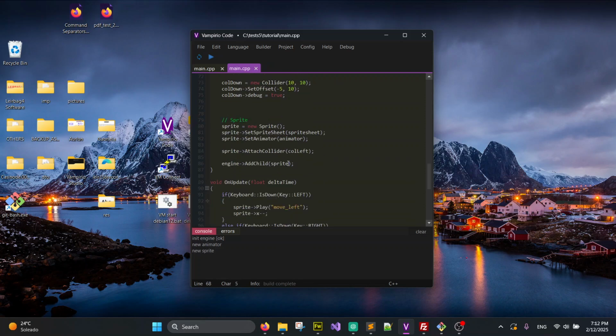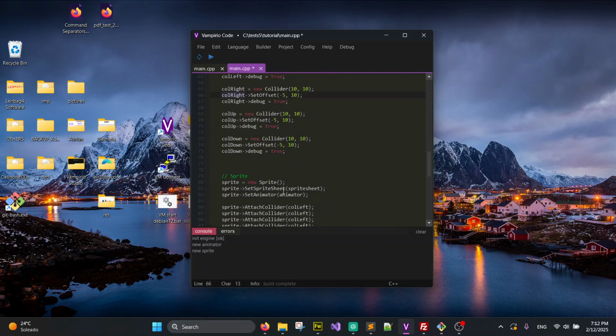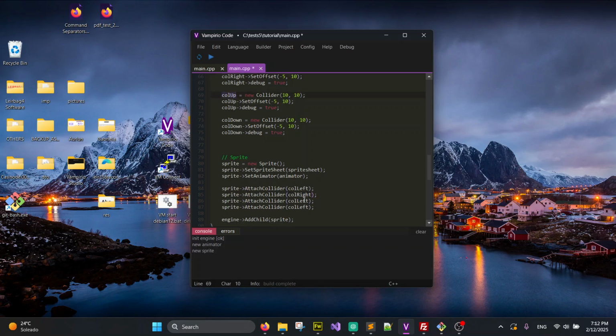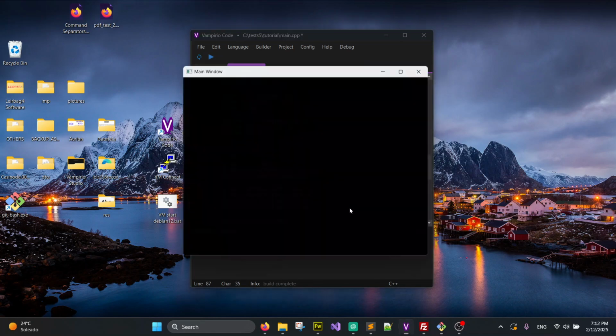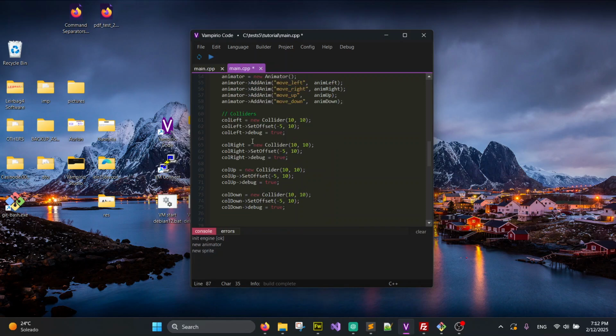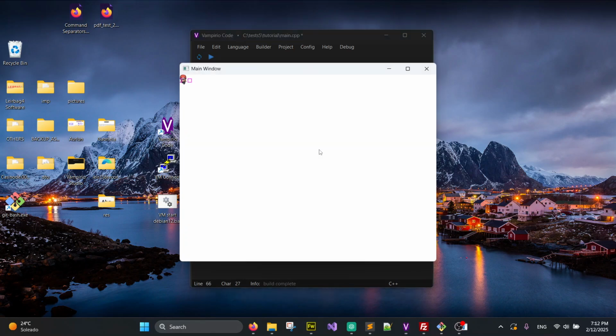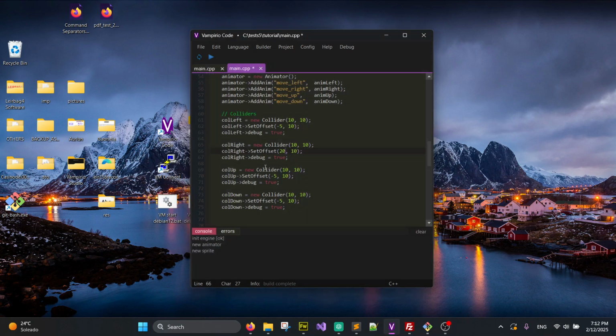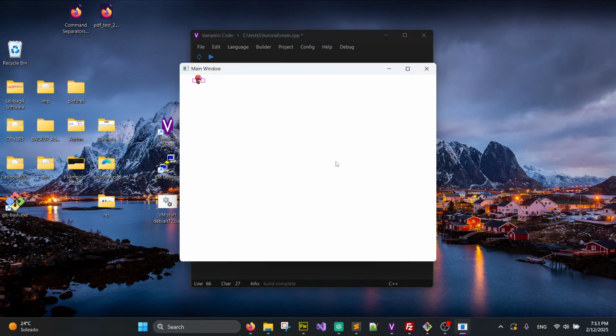Now let's attach the colliders to our sprite. So left, right, up and down. Let's check it out. It's okay. Now let's change the offsets. Now the offset for this, let's try 20, a bit less, 16 for example. It's okay.